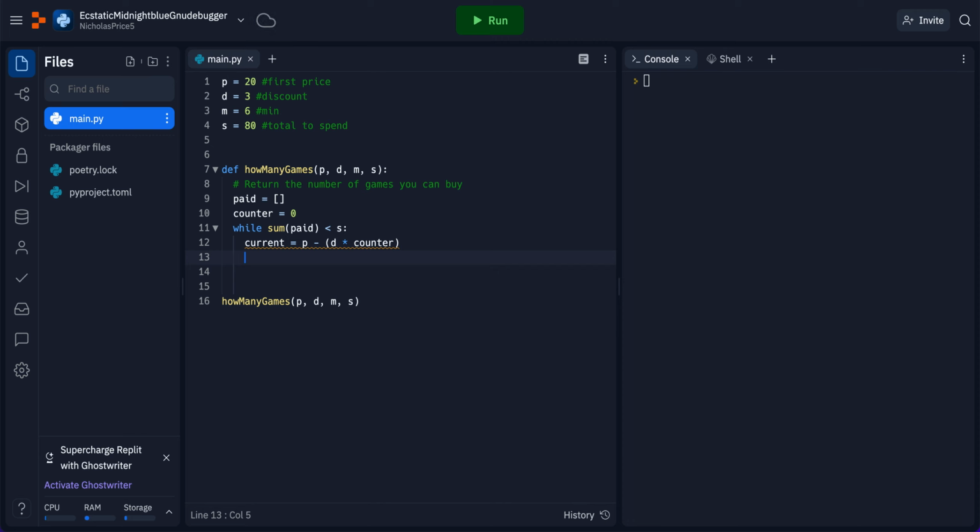And what is our condition, right? The price will happen in the discounted manner unless we have reached our floor, our minimum. So we've got two conditions, right? We've got if current is greater than M, our minimum, our floor, we will do one thing, and else if our current is equal to or less than our floor, we will do another thing. We will use that floor value.